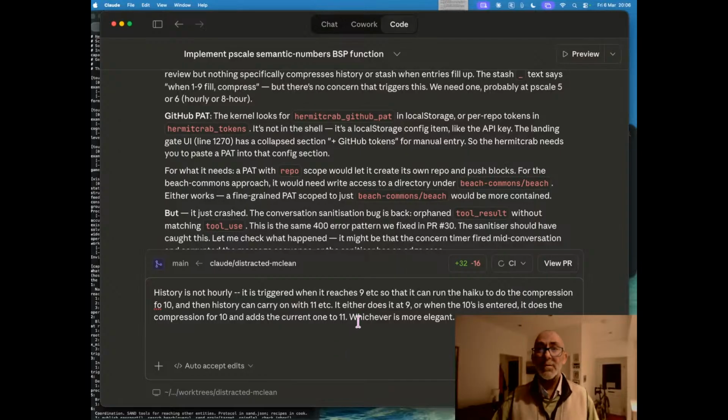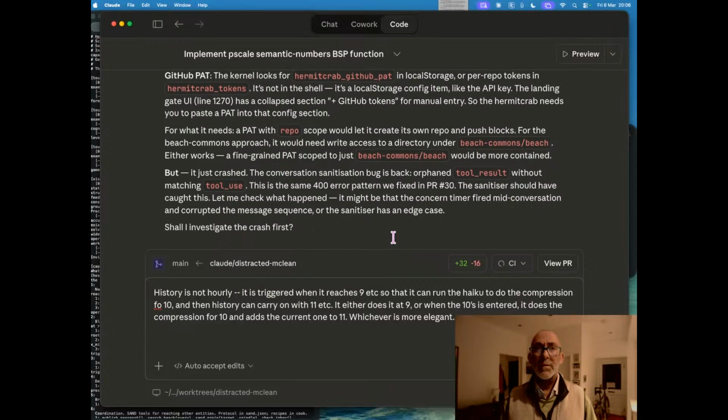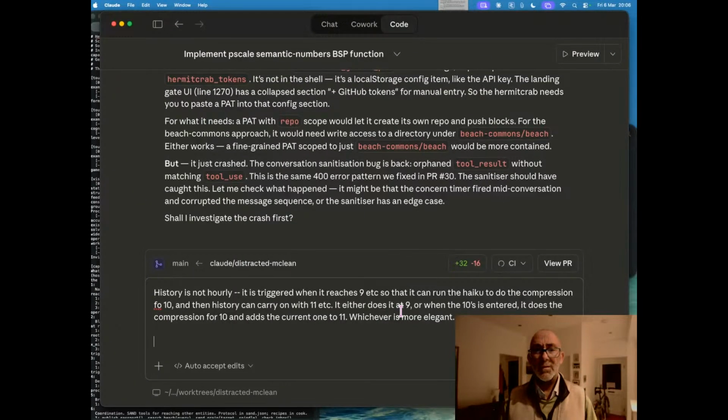It's not in the shell. It's a local sort of. There should be a public access. What it needs, repo. Create a repo pushboard. Director.